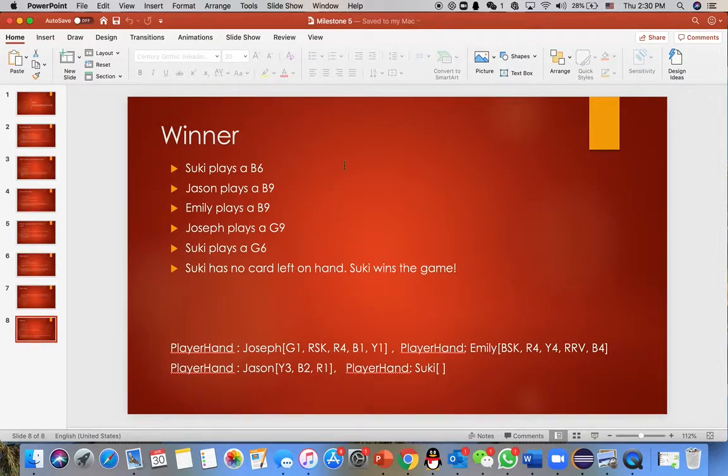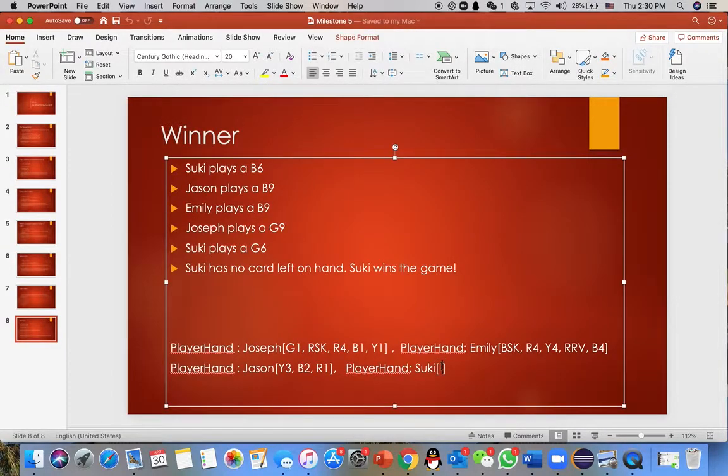As for the winner, here we see Suki plays a blue 6, Jason a blue 9, Emily plays a blue 9, Joseph plays a green 9, and Suki plays a green 6, so Suki has no cards left, and Suki wins the game. And here we see Joseph still has 5 cards on hand, Emily has 5 too, Jason has 3, and Suki has none, so that's why the bracket is empty.